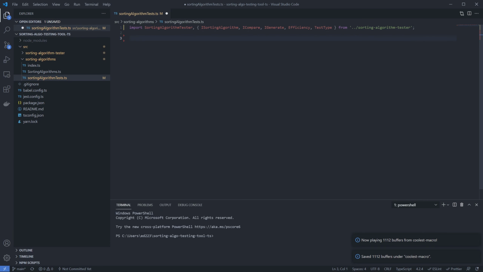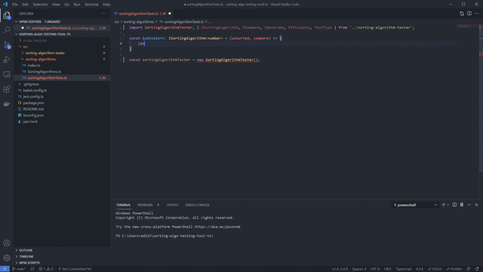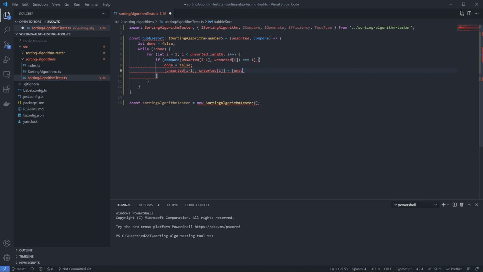To get started, we first need to create an instance of our testing tool in our code. It is giving us an error because it requires 3 arguments. First, a sorting algorithm, secondly, a compare function, and third, a generate function. This first function is our sorting algorithm. It must adhere to this interface containing an argument for an unsorted array and a compare function, or else it won't work.